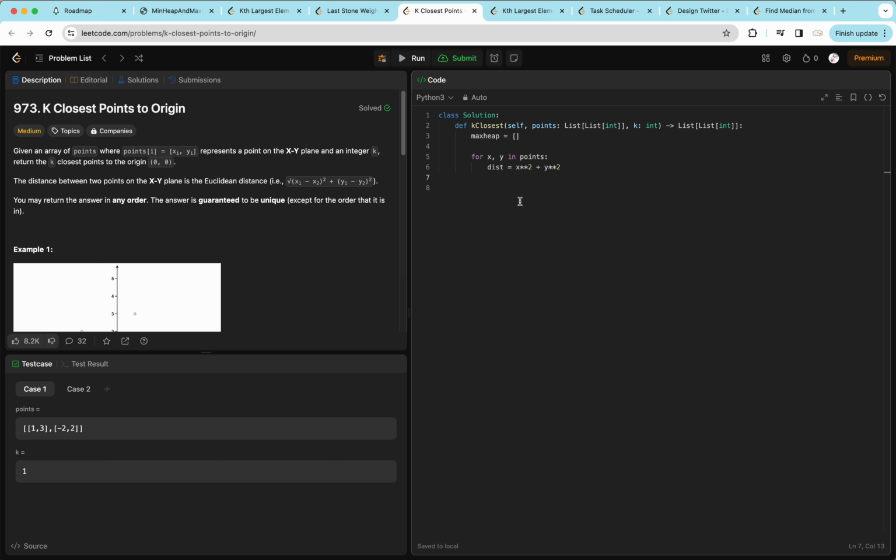So here we want to add this to the heap, so heapq.heappush. We want to push it onto the max heap, and what we're storing is the negative of the distance, just like in the previous question. Because there's no max heap in Python, we need to cast all the distances, or all the values we're comparing, to negative. But not only are we storing the distance, we're also storing x and y, because we need to use that in our answer.